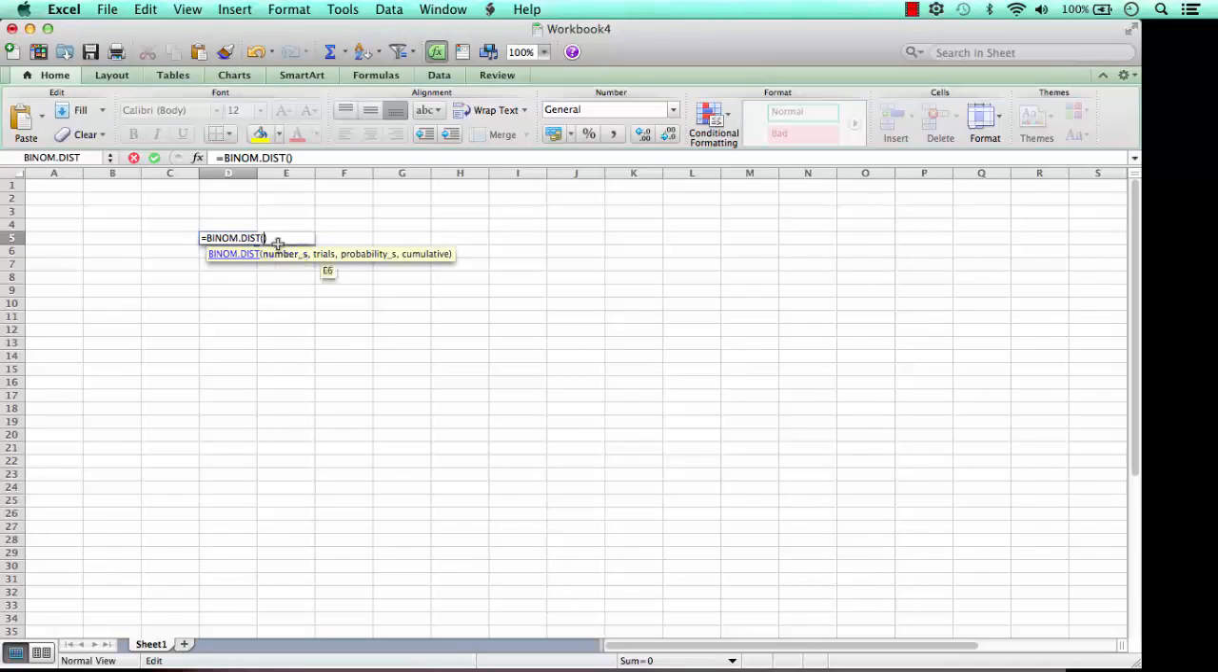That is our number of successes. In this case, we wanted 4 successes. Then it's the number of trials. Then it's the probability of success. And then lastly, it says cumulative. Here it's asking, do we want a cumulative probability or a single value? We want a single value. This last is going to be a 0.